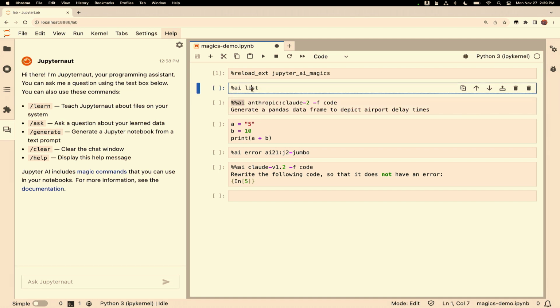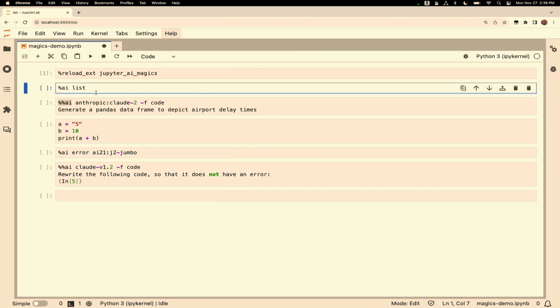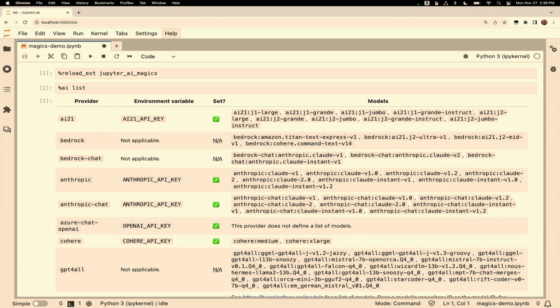So the first thing that we want to do is list all of the models that we have. Now, I'm going to collapse the left side panel because AI list generates a lot of information. This is going to show me many, but not all, of the AI models that I can use with magic commands. So when I run this, I get a very large table here, and it shows me, organized by provider, all the different models I can use.